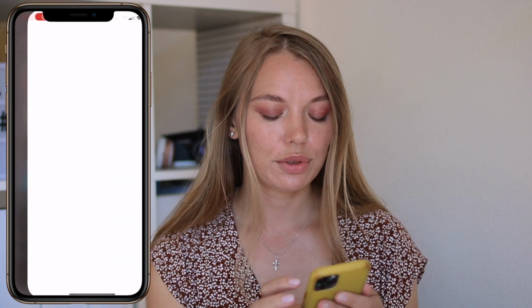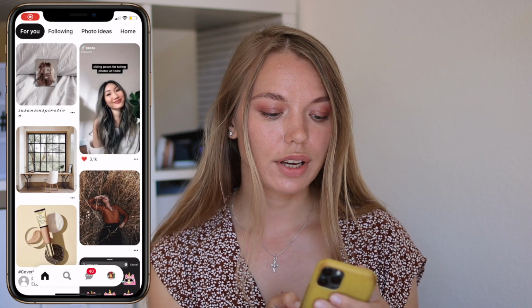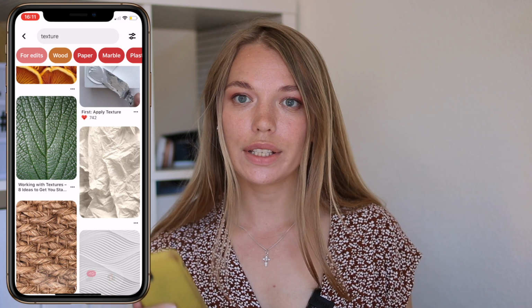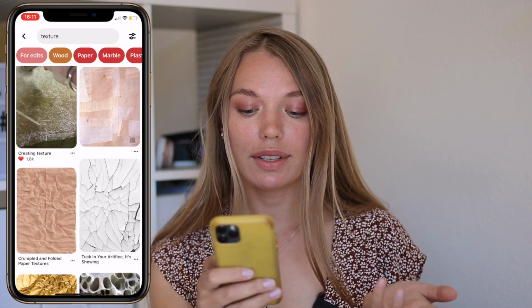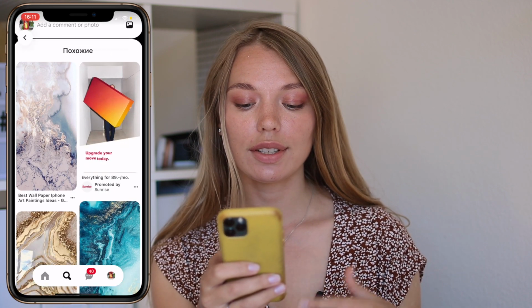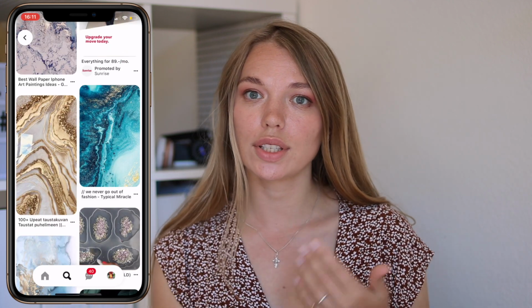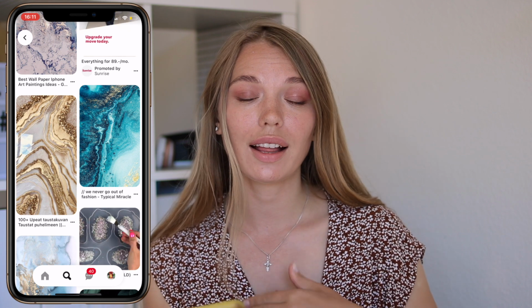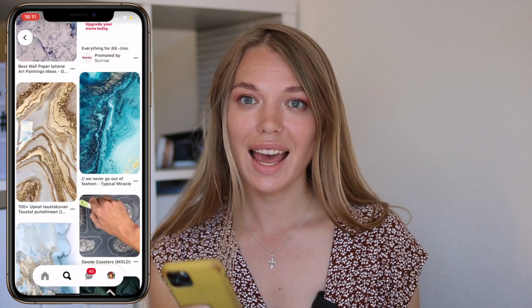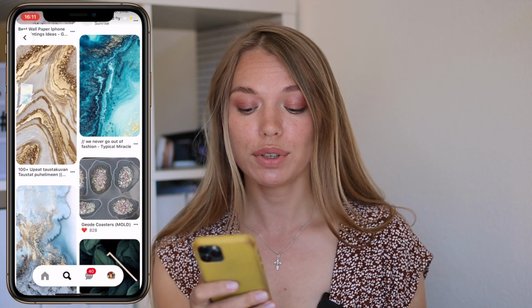I'm just gonna go to Pinterest and start typing textures, and here you can choose any kind of textures that fit your Instagram profile. For example, this marble one looks really cool, and down here you can choose something similar, and you can save these images and insert them as the covers for the story highlights. And honestly, this kind of texture doesn't need anything extra, because by itself it looks really cool.